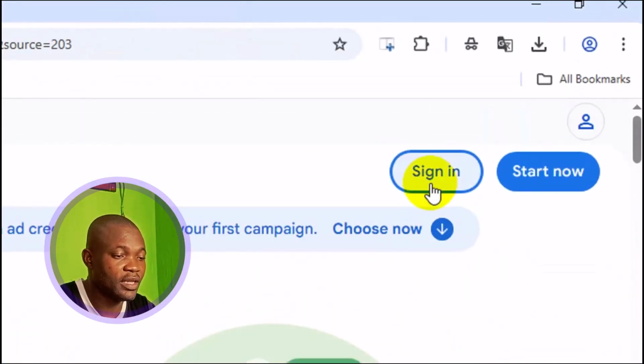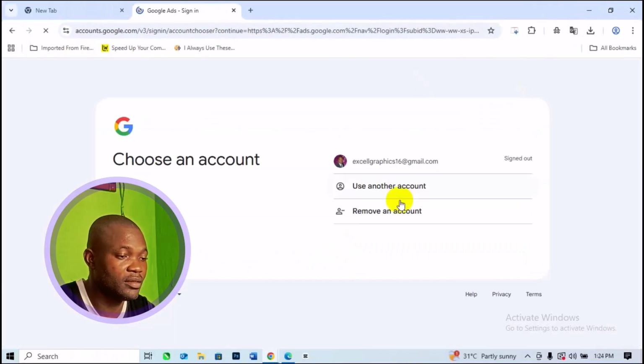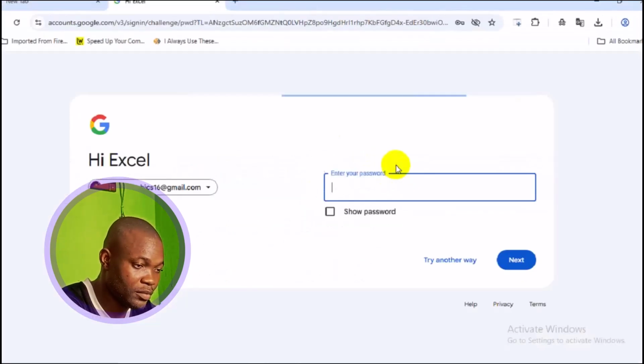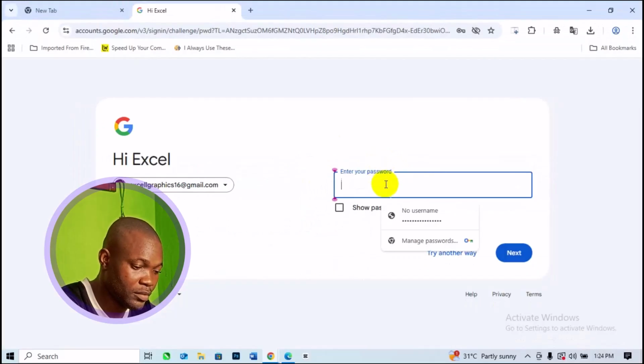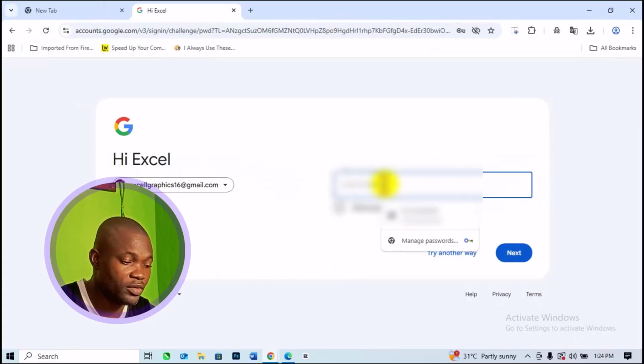Then here you go. Select the Google account that you use for your ad account. Then here you go. Go ahead and enter the login password. Having entered your login password, go ahead and click on next right here.